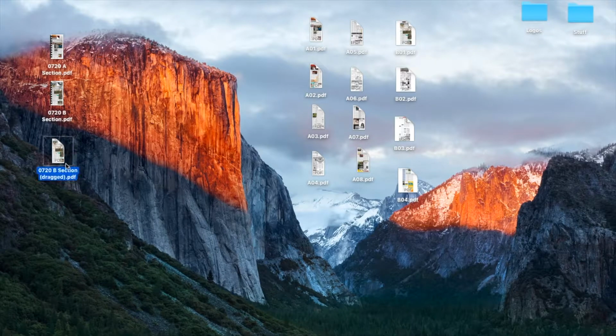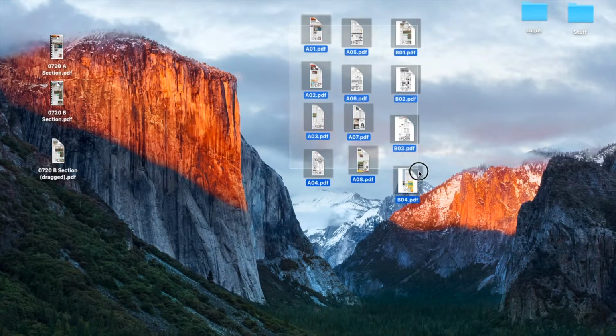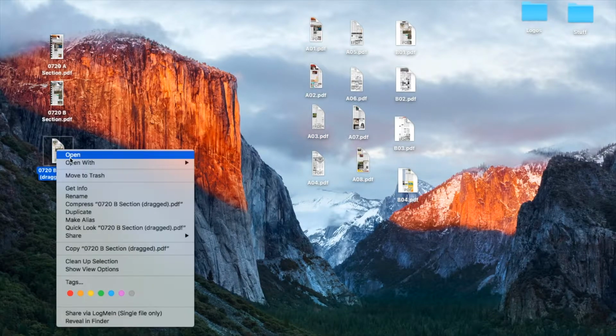After you drag them all over, you need to rename them. Town News has a very specific naming convention. So this one would be the first page of the B section, so it would be labeled B01. I went ahead beforehand and labeled all of them A1 through 8 and B1 through 4, just to save some time.